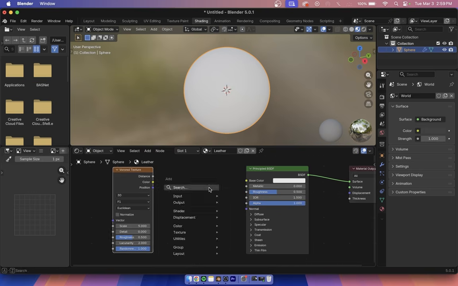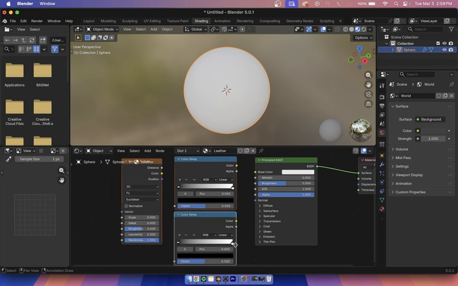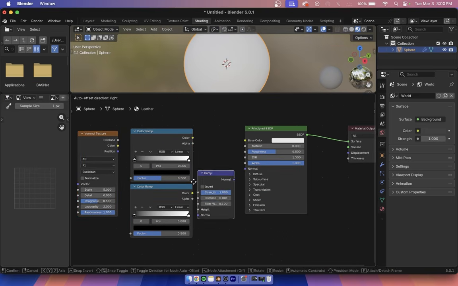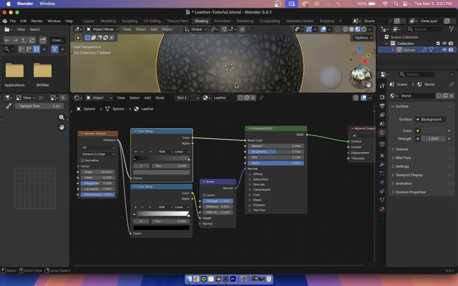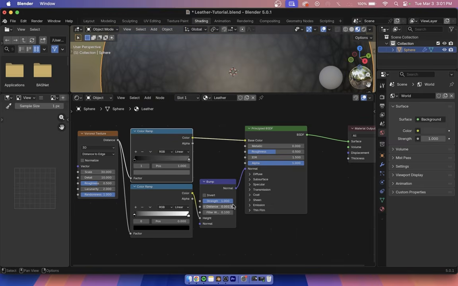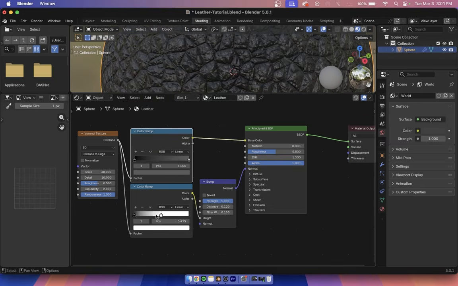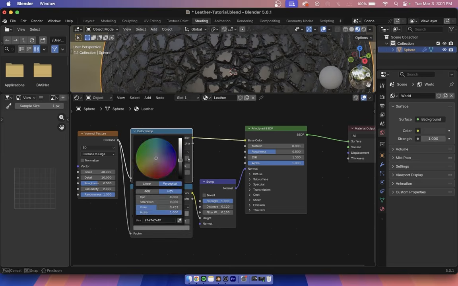This shader will all be driven by the Voronoi texture, which we will plug into two color ramps, one driving the color of our principal BSDF, and one driving a bump node plugged into our normal. We'll also choose a roughness of about 0.5 for this material. Adjust the scale to your liking or copy my exact settings on screen.